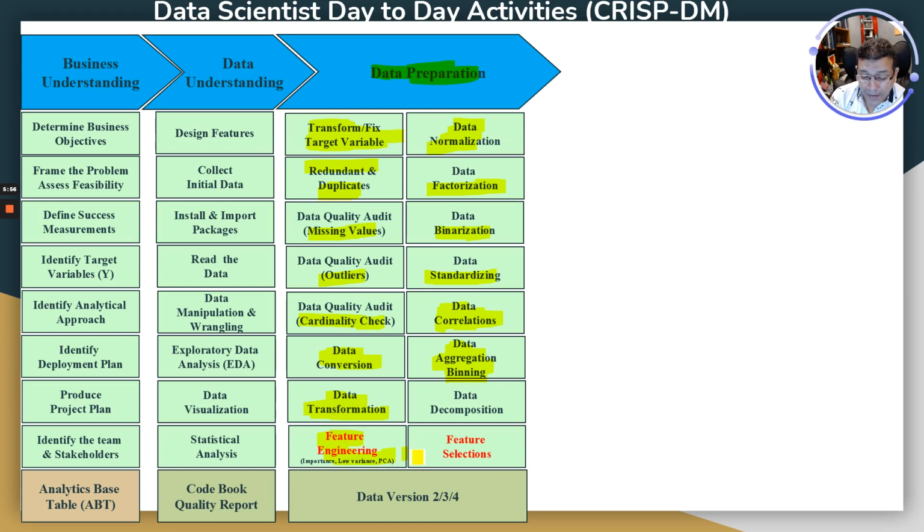The most important process steps are feature engineering and feature selection. Sometimes you have data, but that data is not going to take you anywhere because of so many things around it.